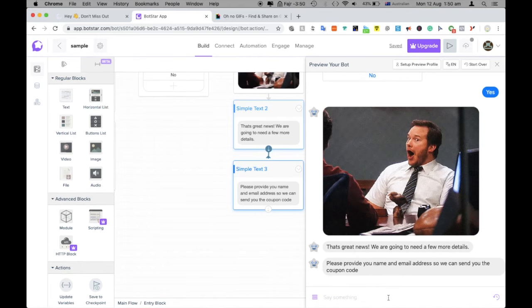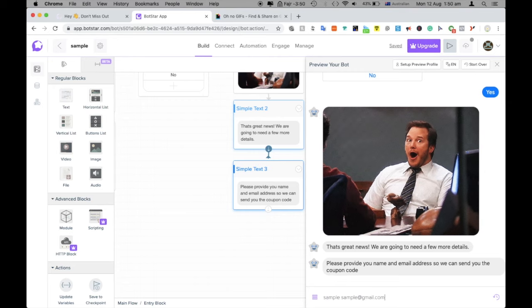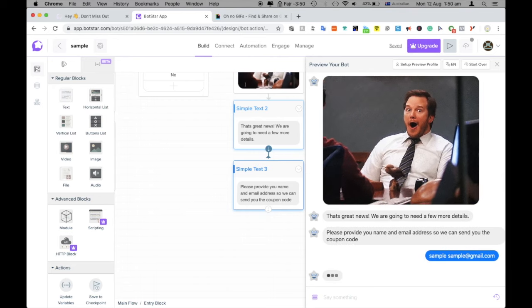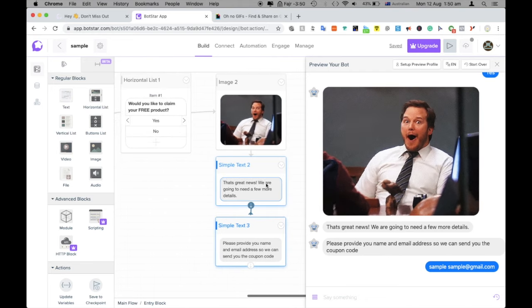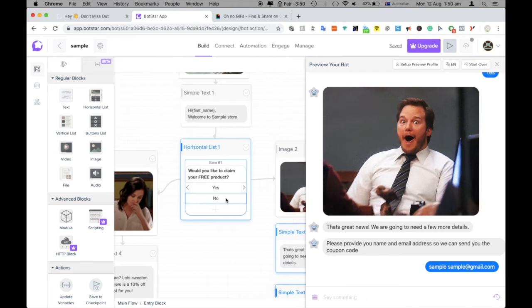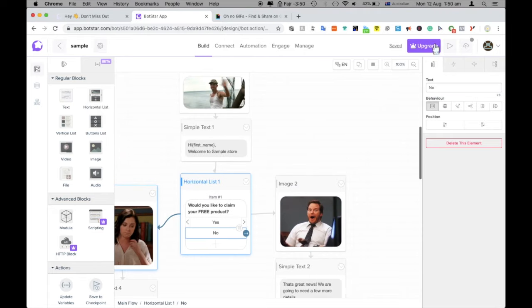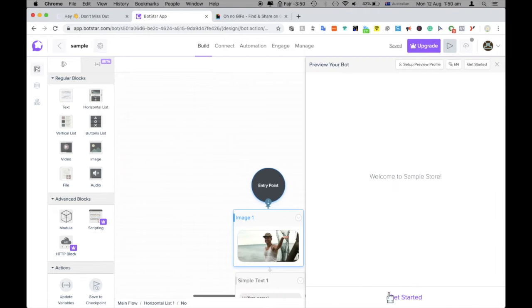So, sample@gmail.com. And we didn't write anything after that. Okay, let's try the no.